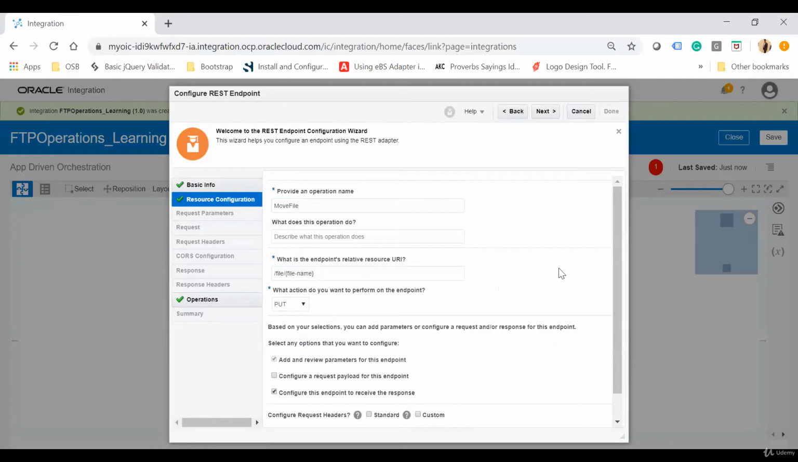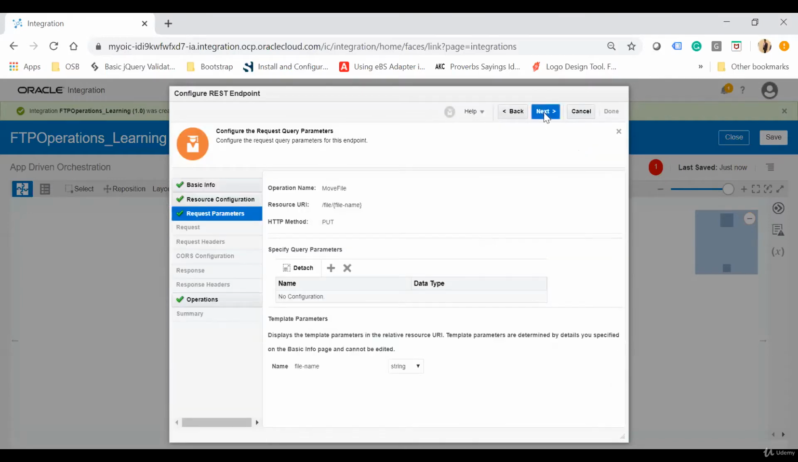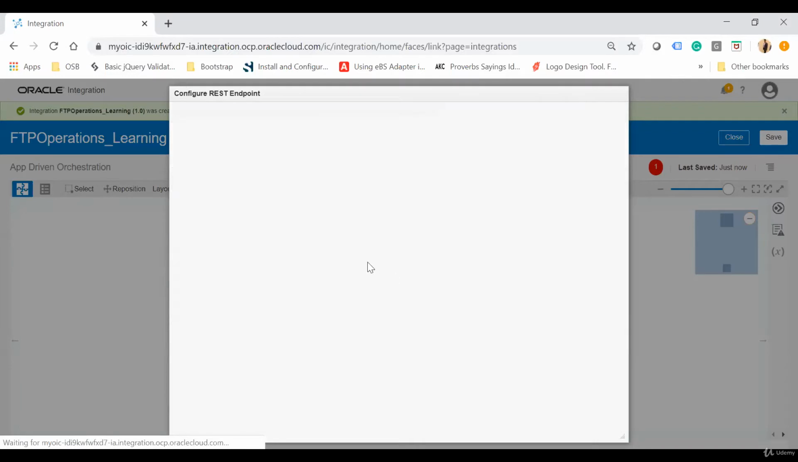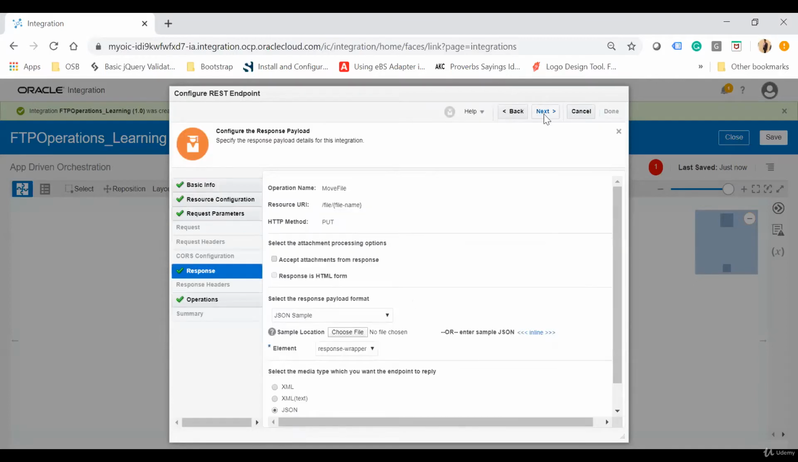Again, configure this endpoint to receive the response. Click next, then next, and here I can select the JSON sample and then inline, and the same way you can get the status back. And then simply okay. Click on the next button.